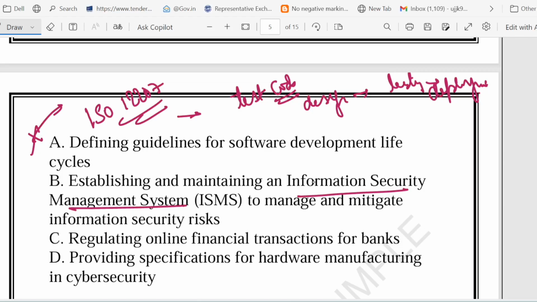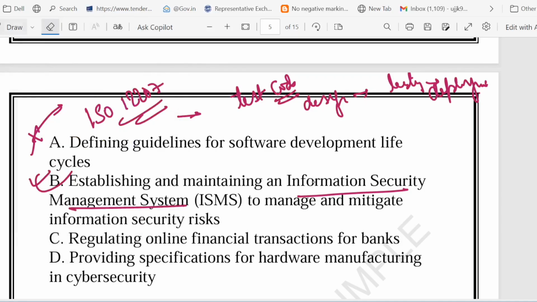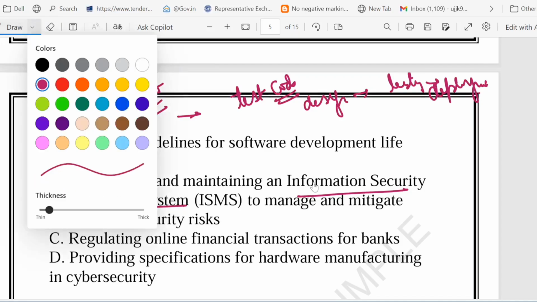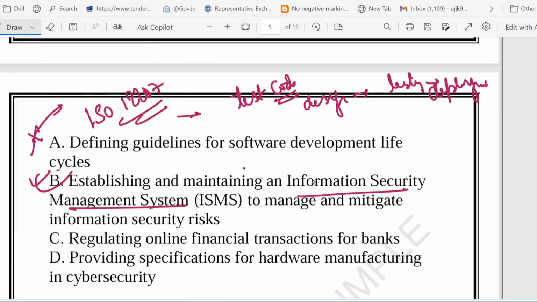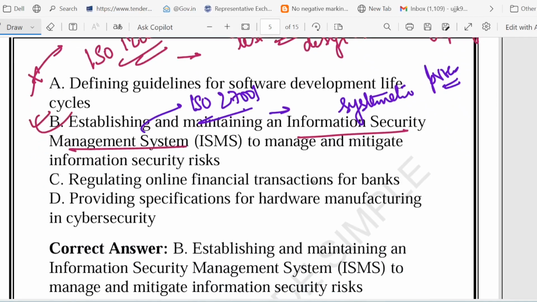What about option B? Yes, option B is the correct one. Why is option B the correct one? Let me explain. You can see that this is the main goal of ISO 27001. In simple words, it helps organizations create a systematic process to protect sensitive information from risks like hacking, leaking, or misuse.